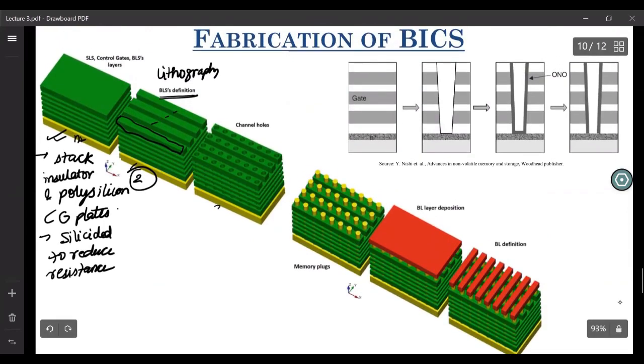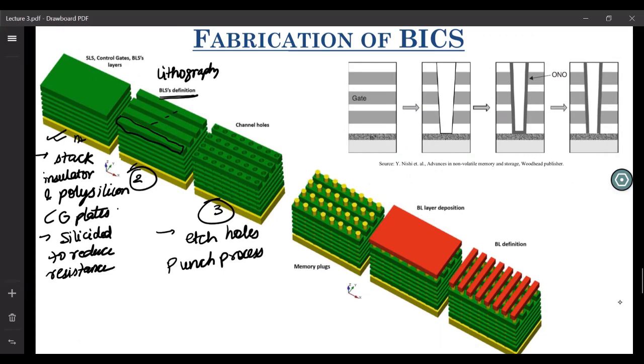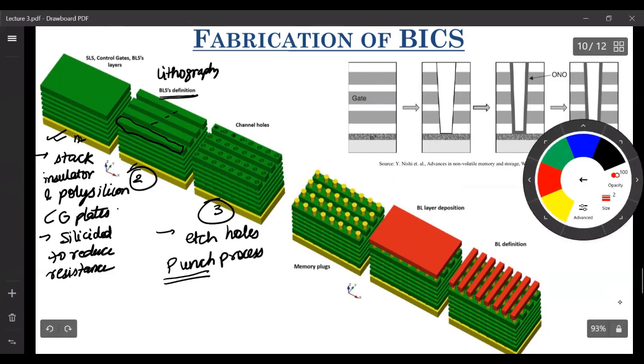And then what you do? Then you etch holes. This is called the punch process. You remember when you punch a paper, you etch holes and then stack papers together, club them into a file or something. So this process is the same. You punch holes like this, and each of these holes you will have to fill. And that is how you realize these cells. So how do you do that? From here, you come to this process.